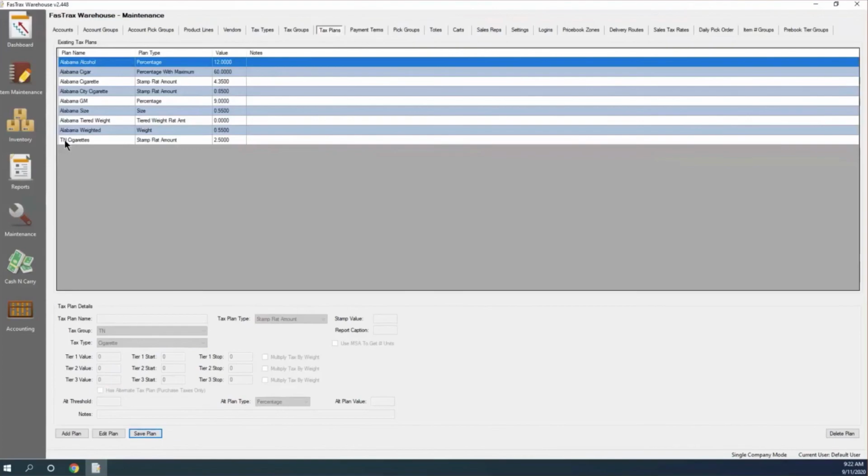All right, that pretty much covers doing taxes in Warehouse. We went over creating your tax types and your groups and your plans and how to tie all those together with product lines, and also assigning it for your accounts to where you can sell to multiple states, cities, and make sure you're collecting the correct tax.